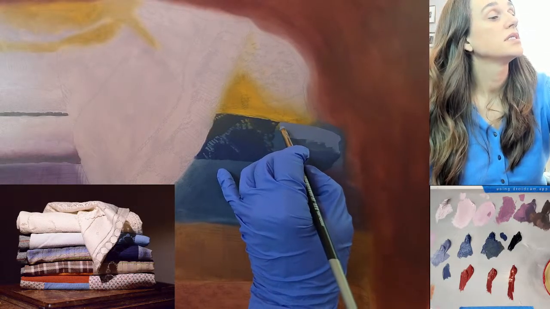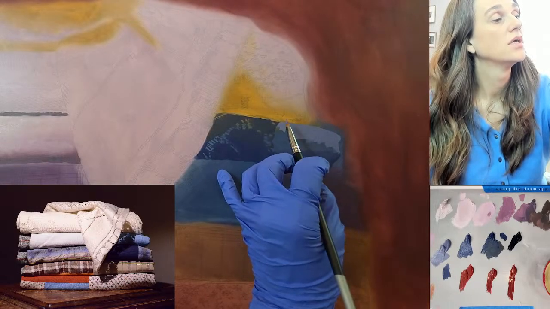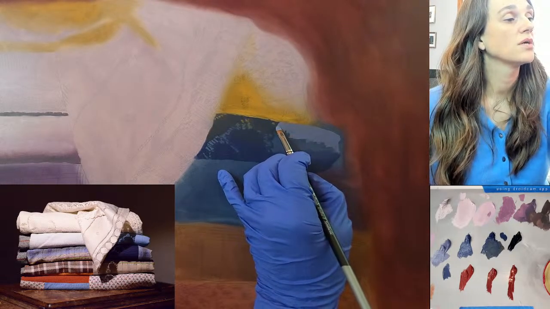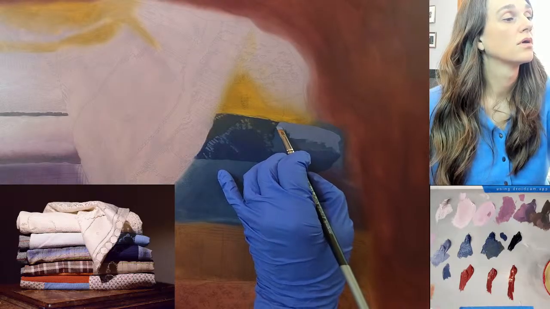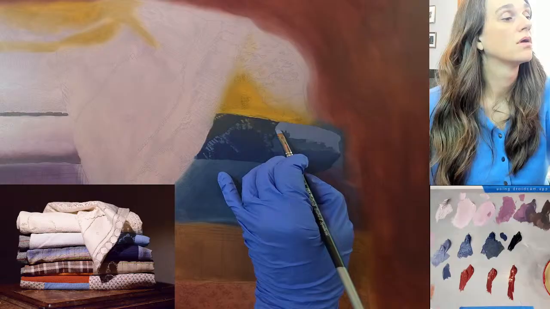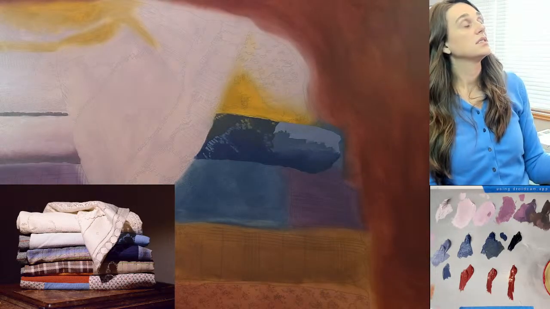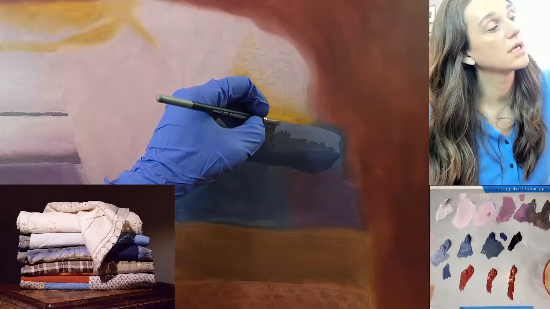So again, I'm going to pay attention here to this sharp edge because this cast shadow, we want it to maintain its shape. And it's very easy to let that flatten out if we're not careful.